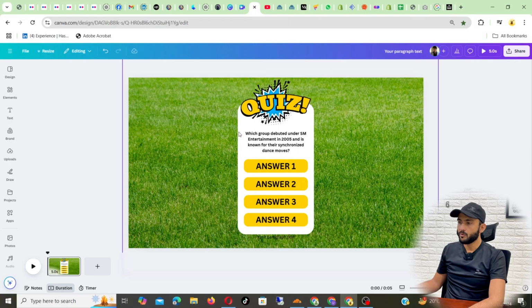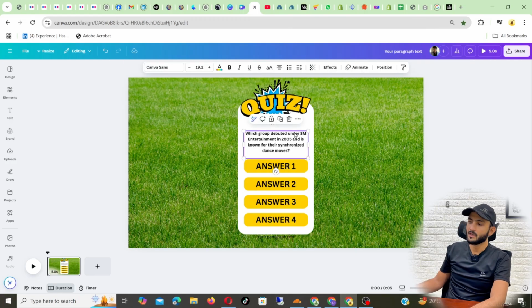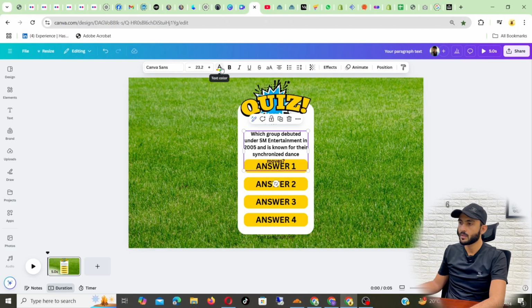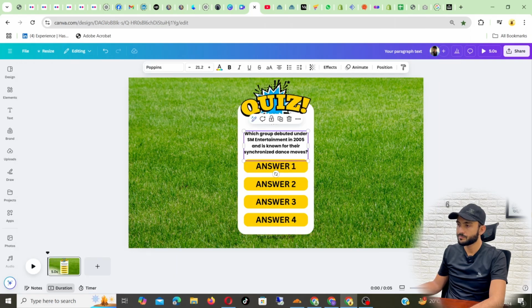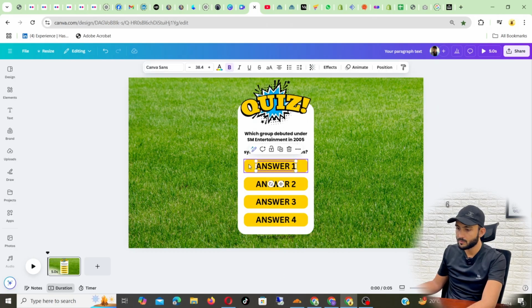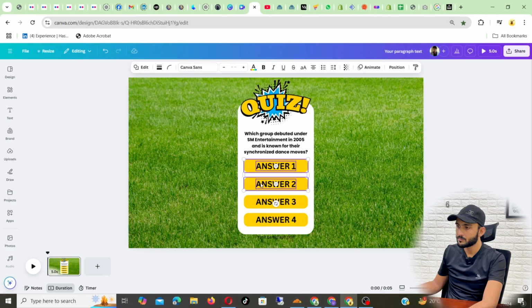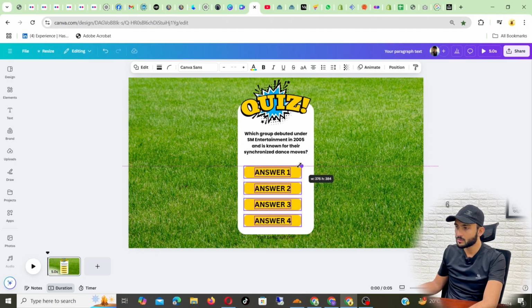Okay, so we pretty much have a template here, and we can play with it a bit. Let's make it a bit bigger, and we can also change the font if you want. You can find something more interesting, and of course if these answers look too big, you can shrink them a bit. So let's select everything and make it smaller.